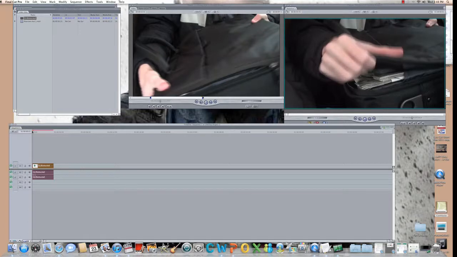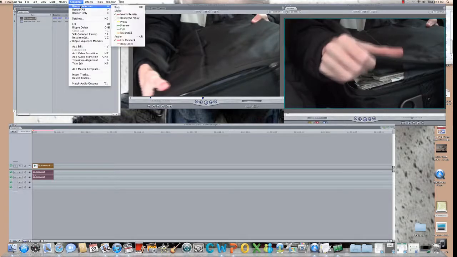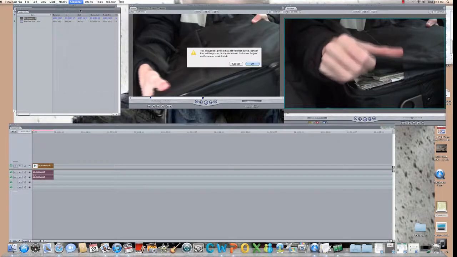So you put your playhead over the beginning of the red line, go to Sequence, and you go to Render. Usually just put All, so that way you know you've rendered the entire amount of footage that you drop down there. So we'll click on All. And your prompt comes up, says it hasn't been saved, so you're going to save it. Always remember to save your work.